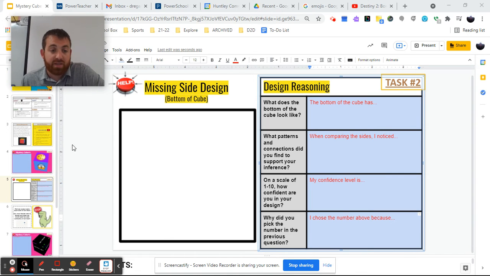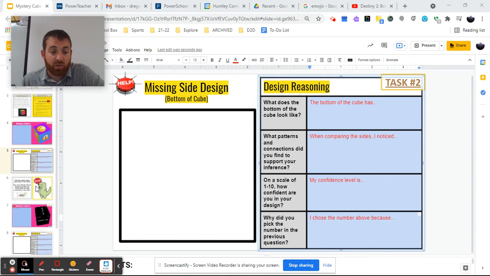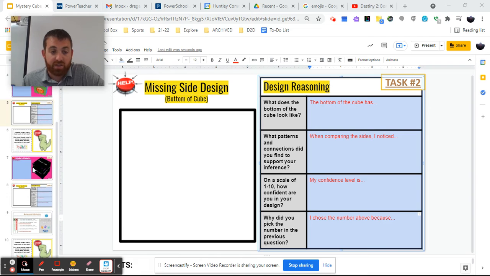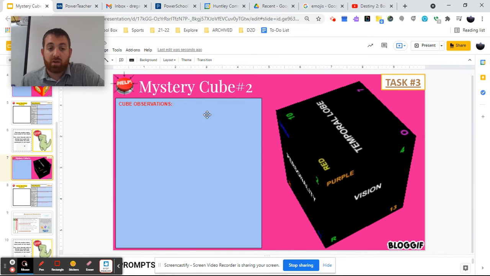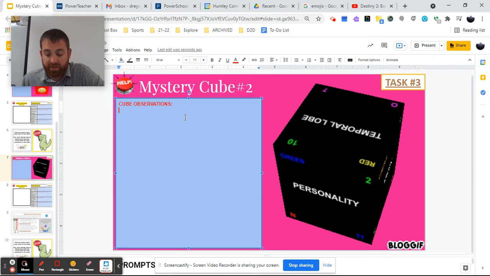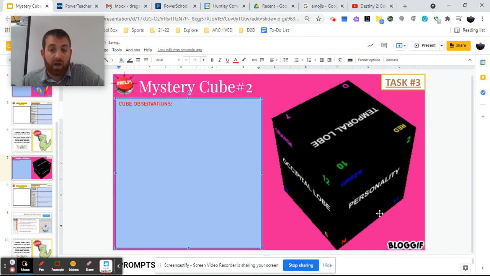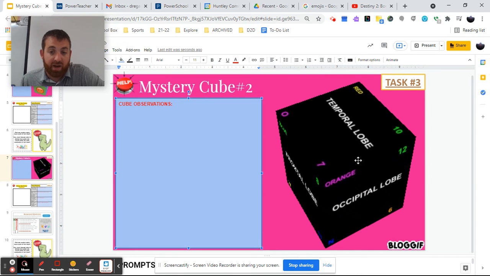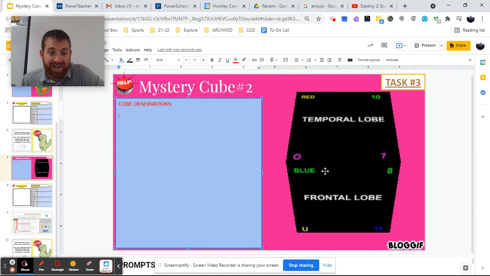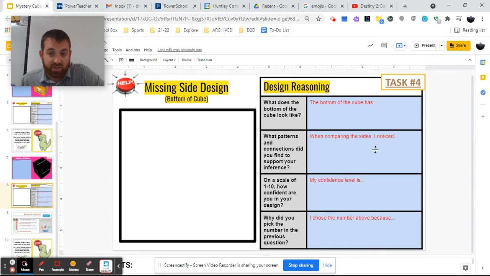And you'll repeat this set of steps for the next one. So once you've done and completed this, then there'll be another box that you'll do, mystery box number 2. Notice it's rotating, same idea. You'll make observations about what you think's going on inside what's on all the different sides of the cube's faces. Once you think you've made enough observations, once you think you have figured it out, you'll then go to this section, task 4. You'll recreate the bottom of the cube, answer questions about what you did and why, and then you're pretty much done with the assignment.